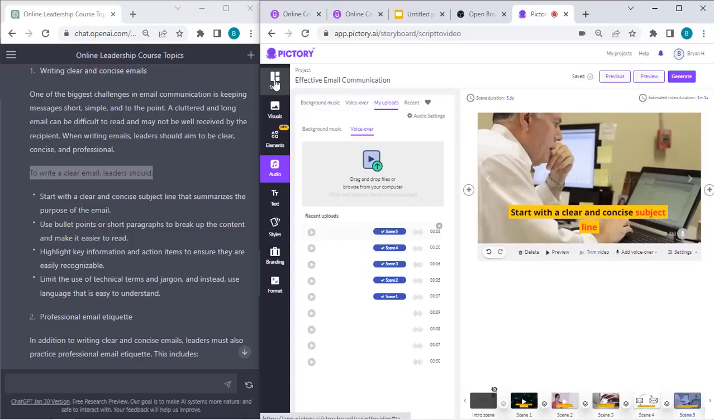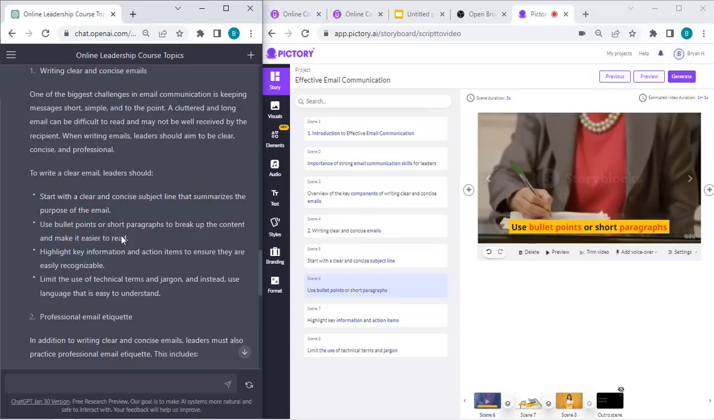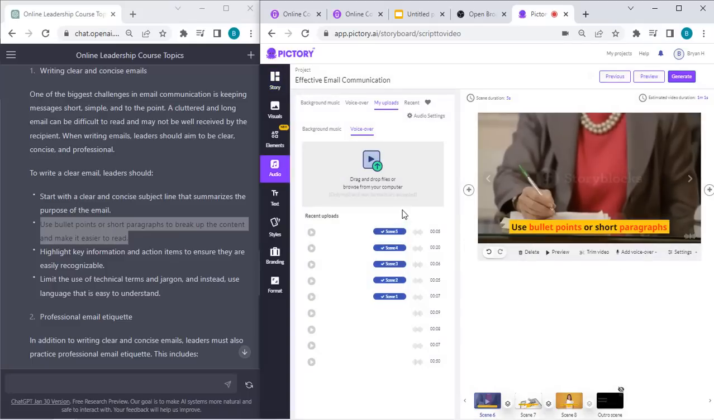I mean, if it's a topic that you're passionate about, then it should be fairly straightforward for you. So let's jump over here. Somehow I skipped this point. That is perfectly fine. So let's work on this one. Use bullet points or short paragraphs to break up the content and make it easier to read. Okay, so once you save that, just apply that as well.